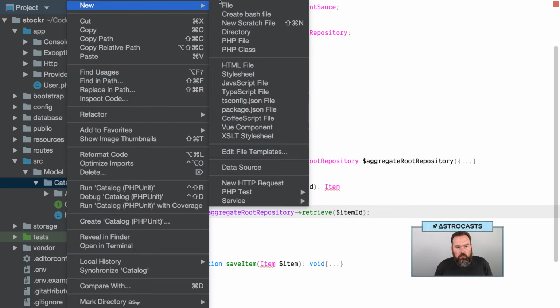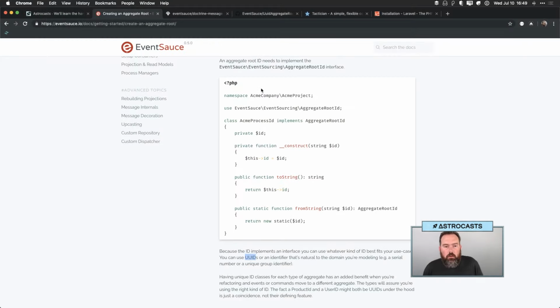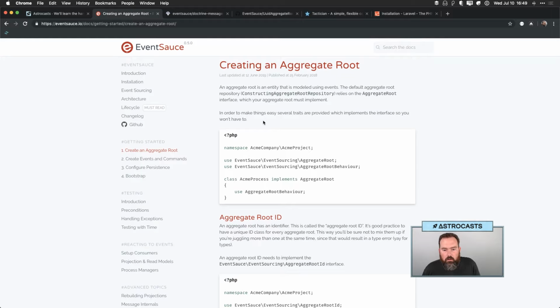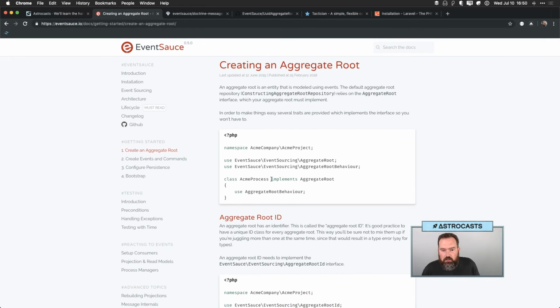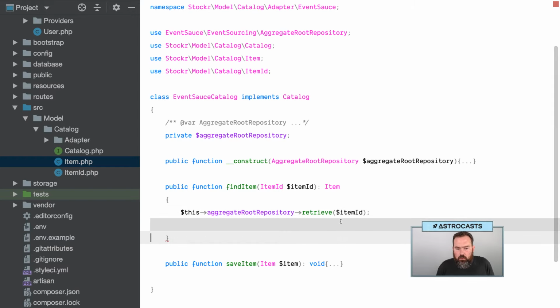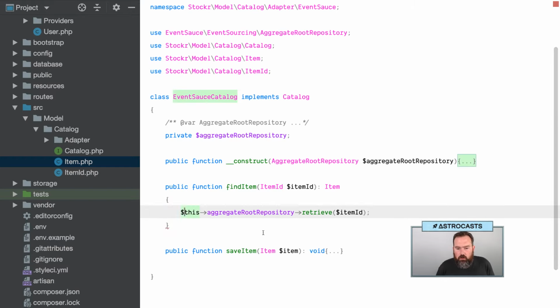So let's do item. That needs to extend something. So aggregate root just needs to implement aggregate root. And then there's the behavior. There we go. So in theory, that's all we need for that part of it. So EventSauce catalog. Let's return this.